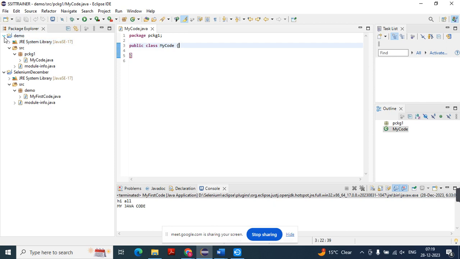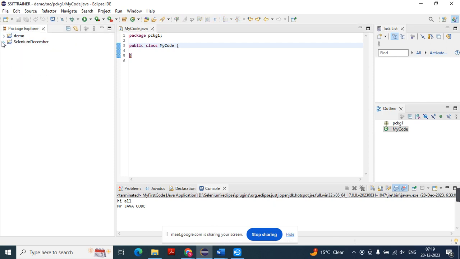Make sure you are doing all this process under one project only. You can have multiple projects. Here on my screen you can see there are two projects. One is demo, one is Selenium December, for example. So make sure whatever classes you are creating have the same hierarchy, means under the same project, not under any other project or any other package. You can even create multiple packages under the same project, but as of now we are creating one project, one package, and under the same package we are creating one class, that is this MyCode. Does anyone have any doubt till here?